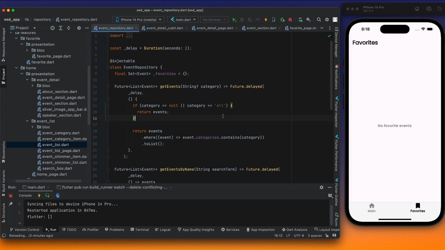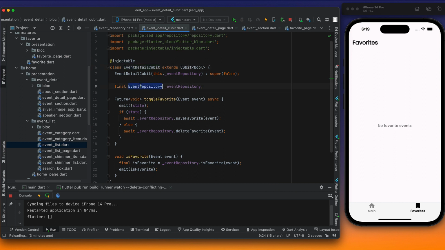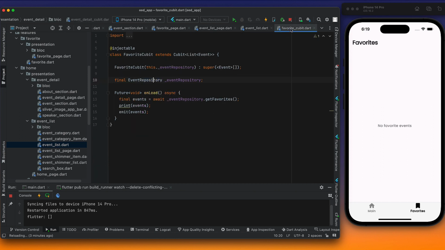So which means that our event repository didn't work as expected, because maybe the event repository is injectable. Yes, so there are two different event repository instances, and for that matter we will have to make it lazy singleton. You know what happened there? In the event detail cubit, the instance of event repository is different from the event repository instance that is there in the favorite cubit. Okay, because of that it didn't work.